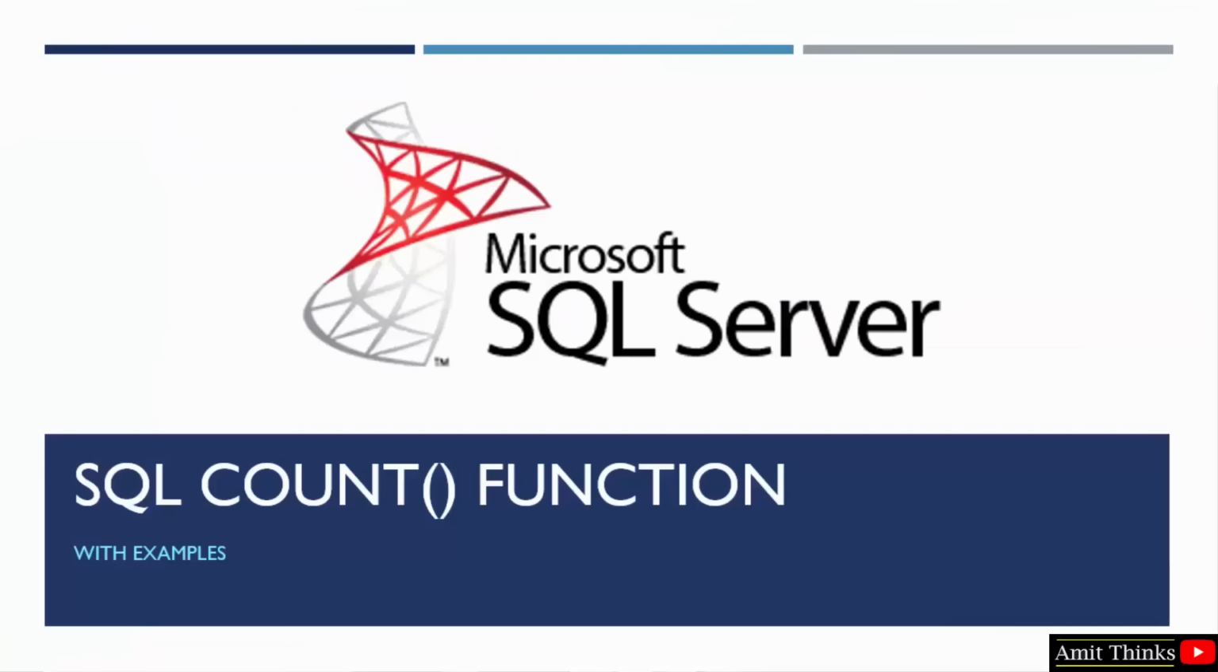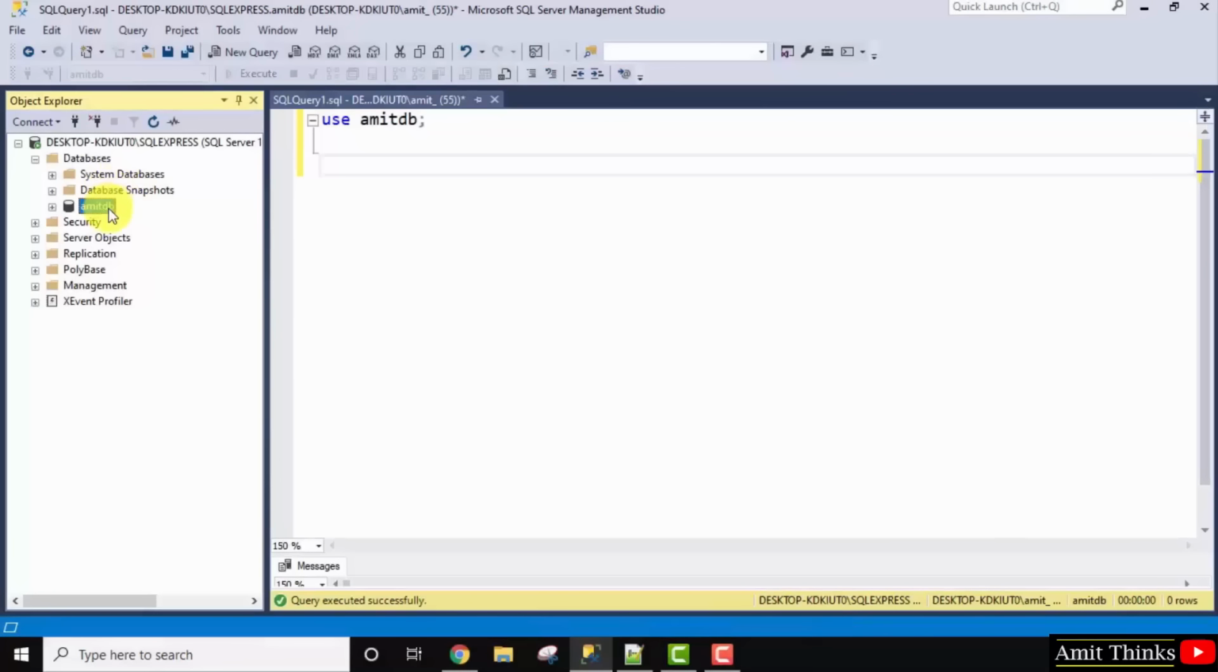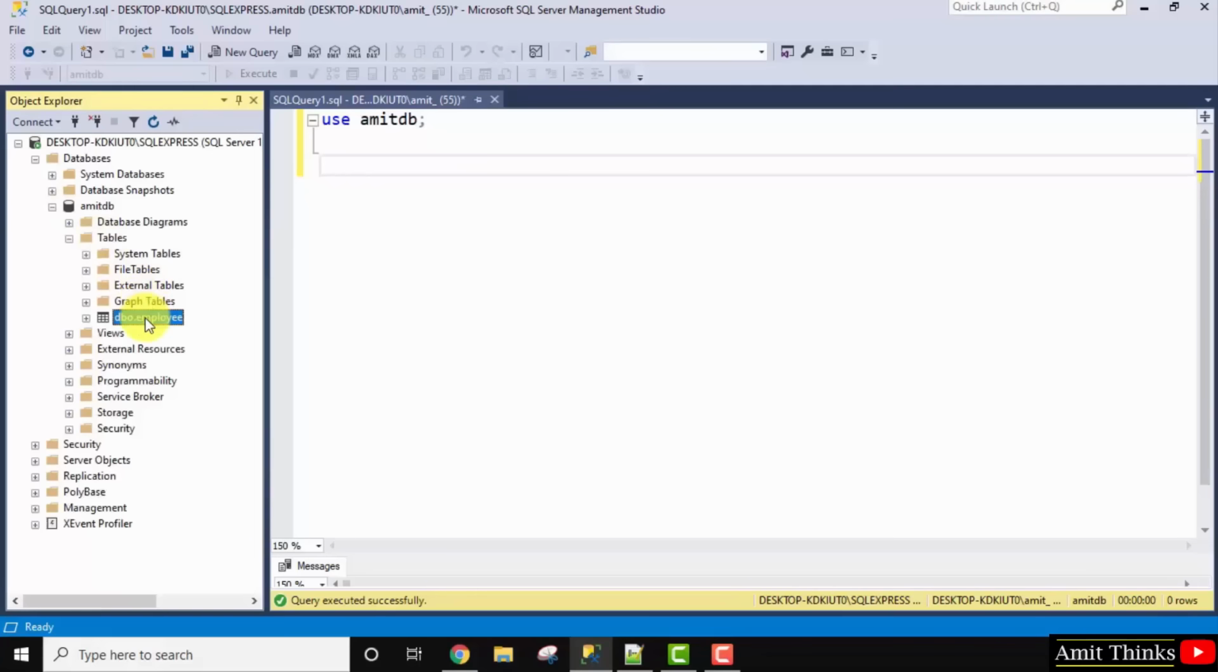In this video we will see how we can return the count of rows that match the specified criterion. That means let's say you have an employee table and you want to get the number of employees having salary above 5000. You can easily do it using the count function. So let's see how. Here, we have the AmitDB database. Inside we have the employee table, here under tables.